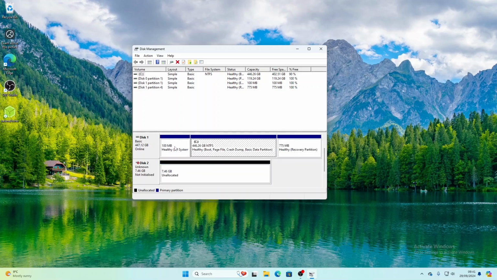So this is the drive I'm going to put Linux Mint onto. It's already got Windows on it. You can tell I've got Windows on it because it just says C and it's got the EFI partition on it. So what we need to do is make space for Linux Mint. So I'm going to right click on the C drive and I'm going to click on shrink volume.